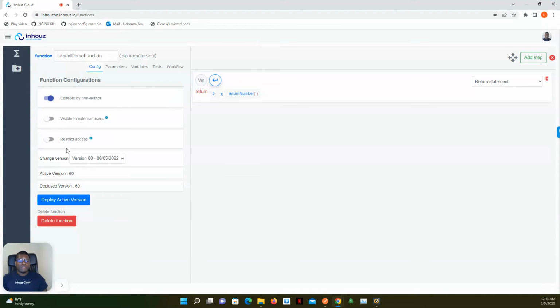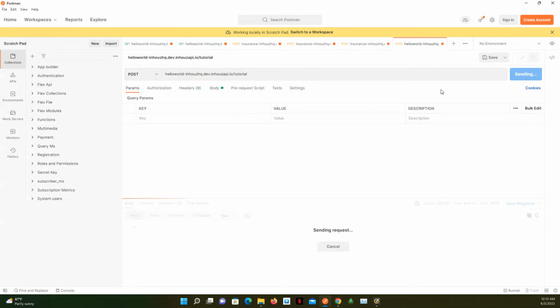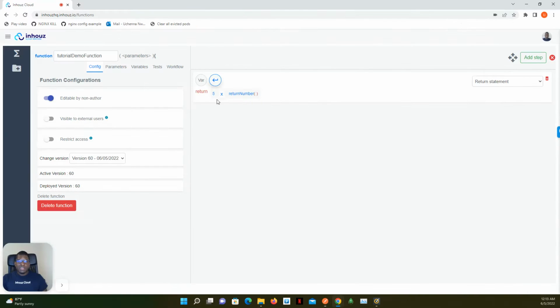I'm going to save this, go to the config, deploy, and then ping Postman. So I expect to have 25. All right. Internal server error. That's fine. This is because we're returning a number, and the underlying infrastructure is Node.js. With Node.js, when your API returns a number, the system is going to assume that is a response code. So we want to change that.